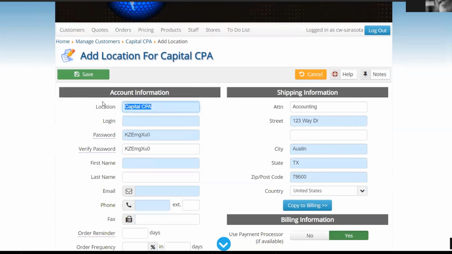But if you are setting up multiple locations, this would be the Austin location. You could have store number 456, and that could be how they designate the different locations for their company. I'm just going to put Austin here to do the Austin location.